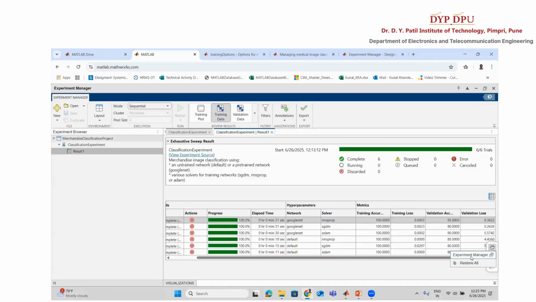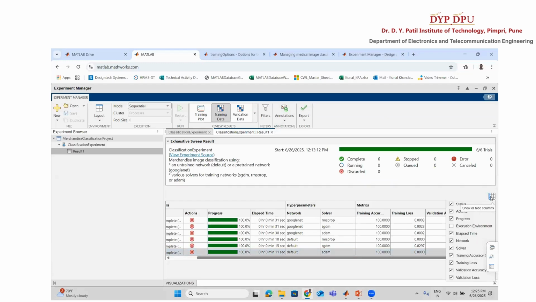Just click on Experiment Manager. So you already have the results over here for all the rows. You can click on show hide and you can choose only those variables that you're interested in, and you can unhide or hide as per your requirement. Fine. Shall we go ahead then? Yes, sir. Okay.